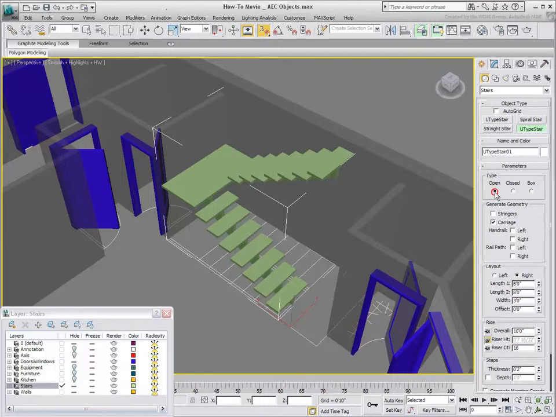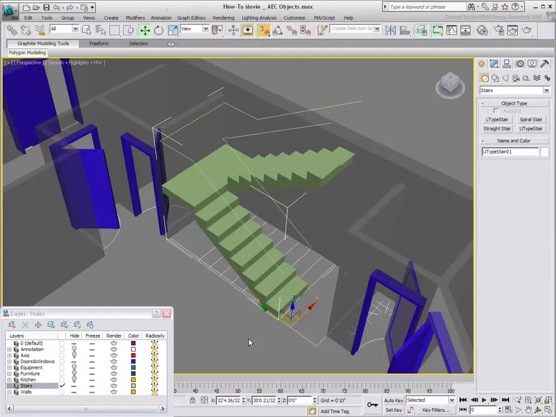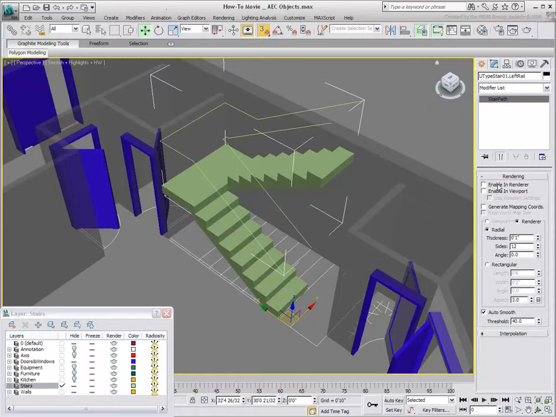A stair object can be one of three types: open, closed, or box. In this case, we'll set it to closed. You can enable the rail path options to help with the creation of handrails. This creates two splines that you can enable in the renderer and viewport, which will serve as handrails.